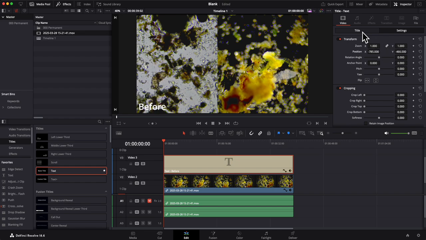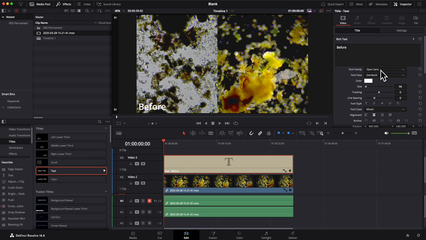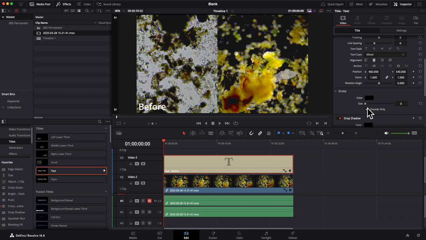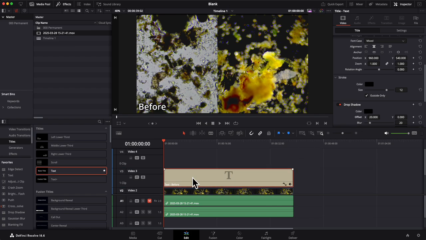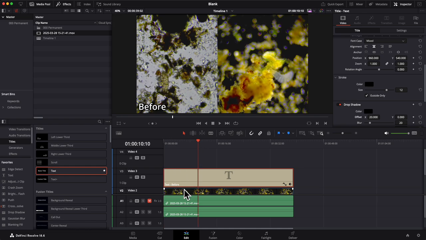Great. And then you can adjust font, etc. What I like to do is put a stroke on the outside only, so it's a little easier to read. So you can see it kind of makes it stand out. And then I might add a little drop shadow just to really make it stick out. Now that I've created that, I can click the text right here, highlight it, and I'm going to copy.